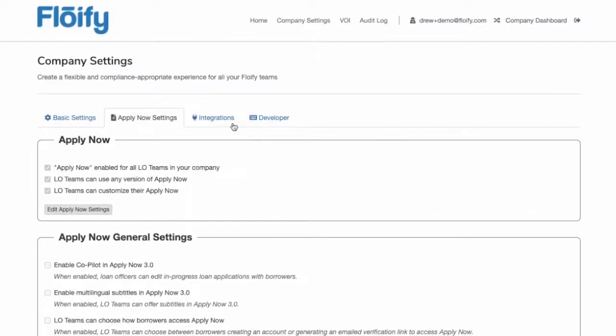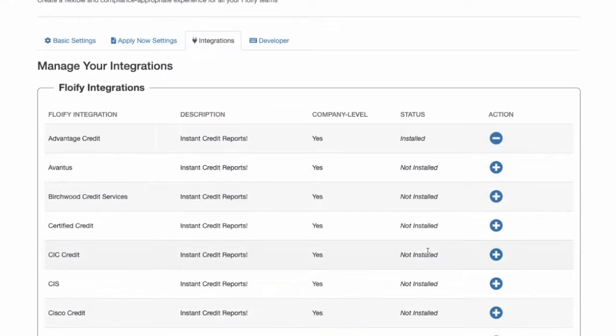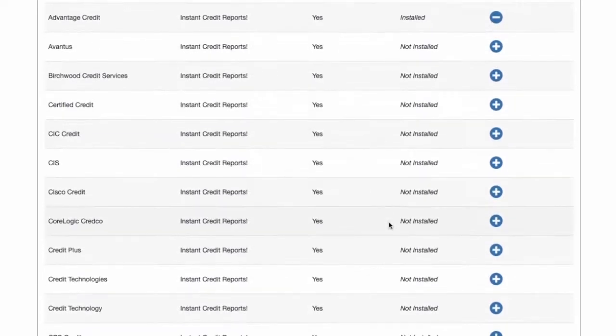All right, now the next tab is going to be our integrations. I'll talk about a few things on this page here. So firstly, you're going to see under the Floify integrations, all of the available credit vendors that we have available. You can see everything from Advantage, Avantis, Certified, CIC, Credit Plus, etc.